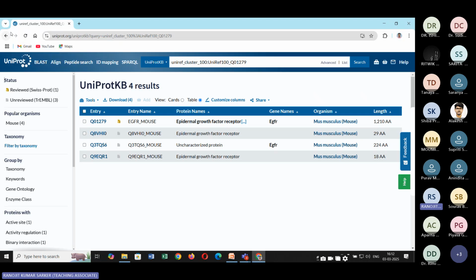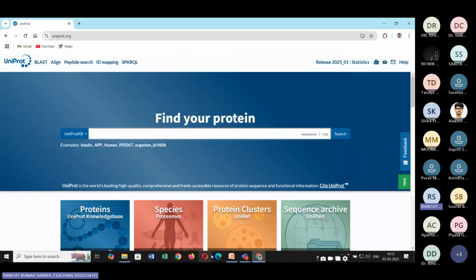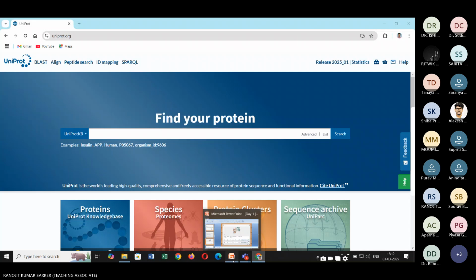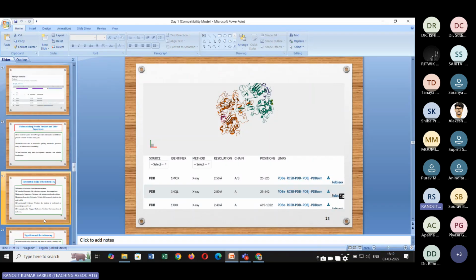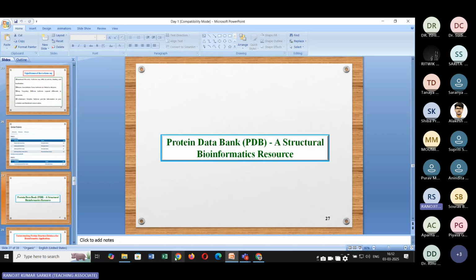If you have any doubt, I can clarify. Otherwise we'll move to the next one, that is the Protein Data Bank. Any queries? You can ask me. If not, then we can move to the next database, that is the structural database.